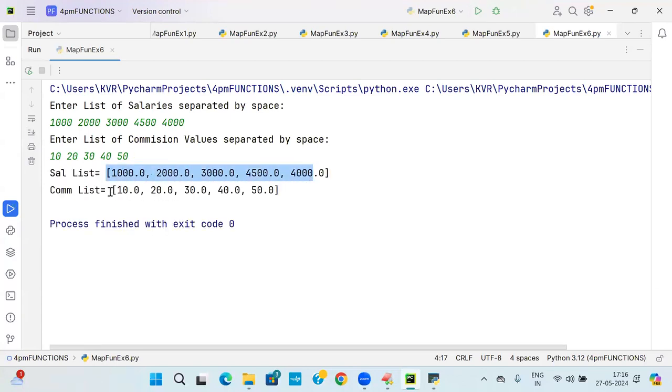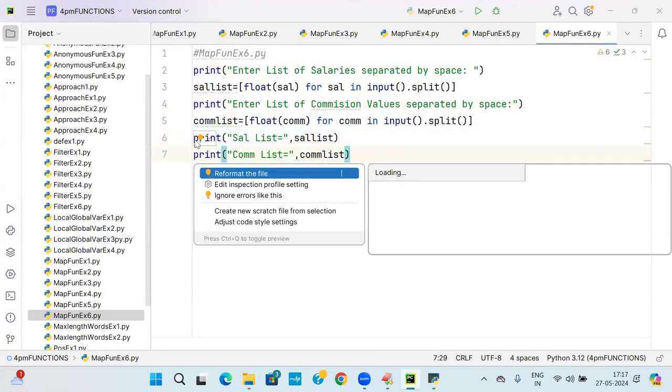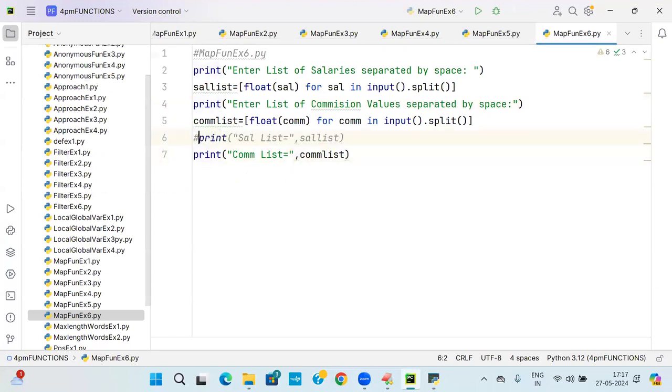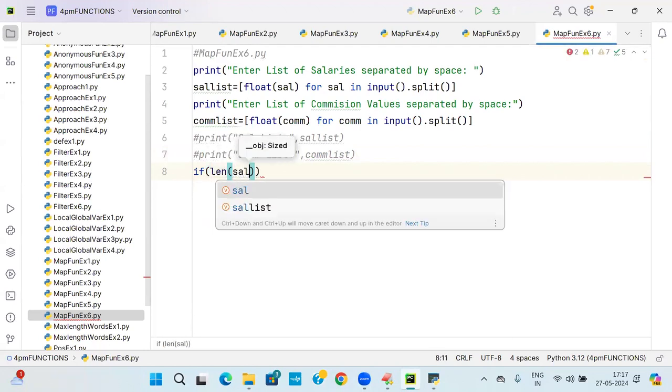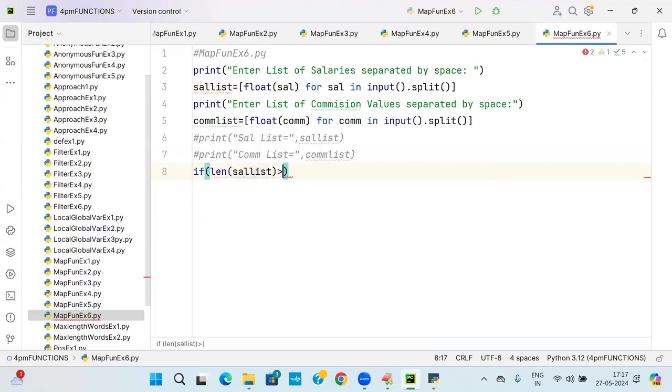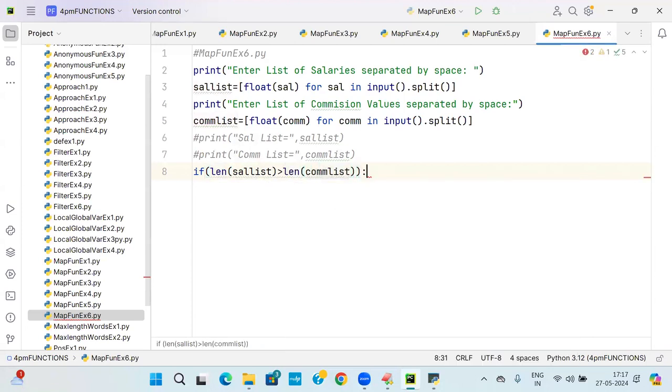These are all the salary list and these are all called the commission list. Now I need to decide, any three things I will cover. Are they equal in length? One is greater in length, one less in length, I will decide. Shall we start? How do you do that? This part, you keep it aside. I will remove it after a few minutes. How do you find the length of that? If len of sal list is greater than len of commission list.